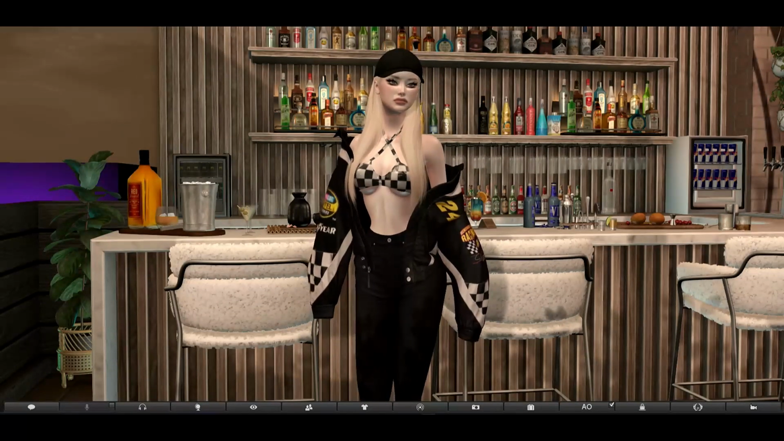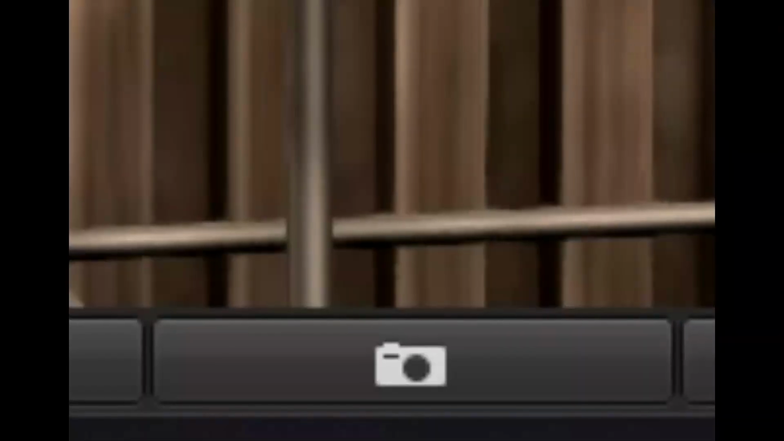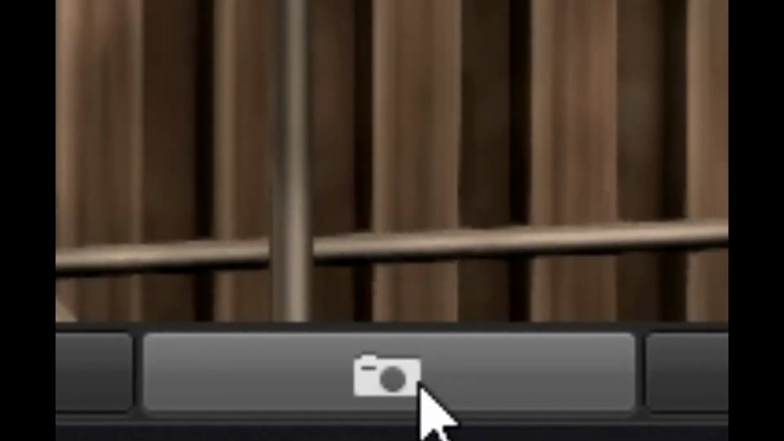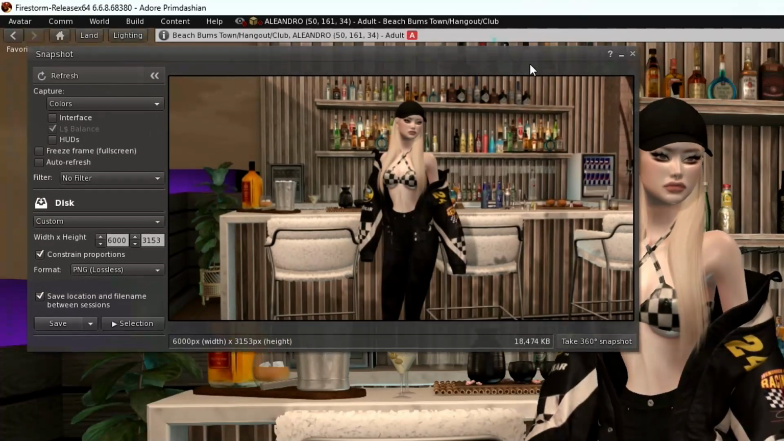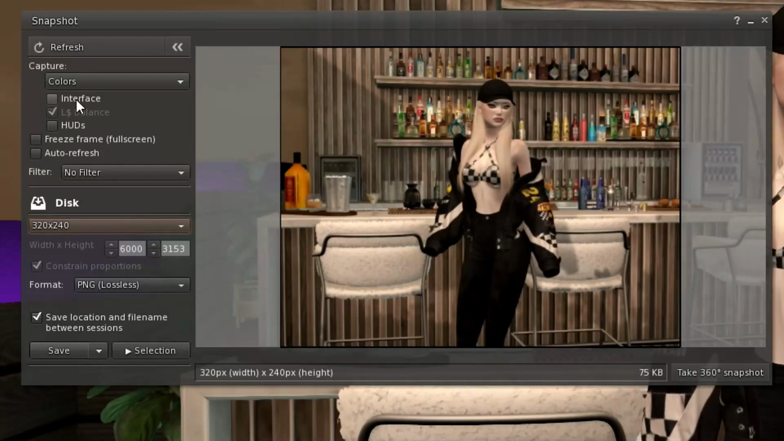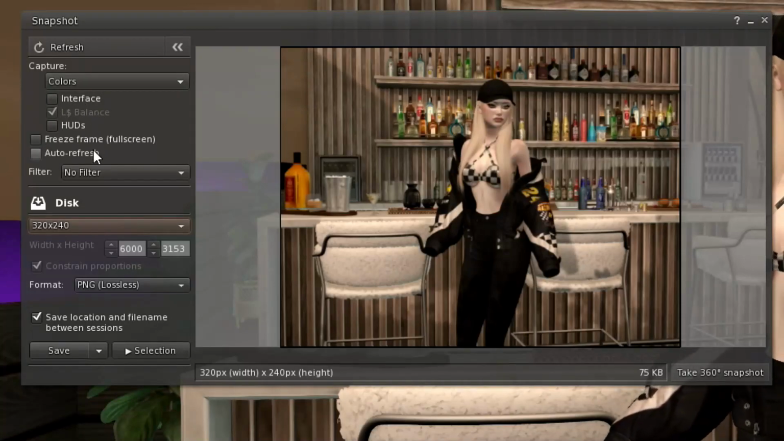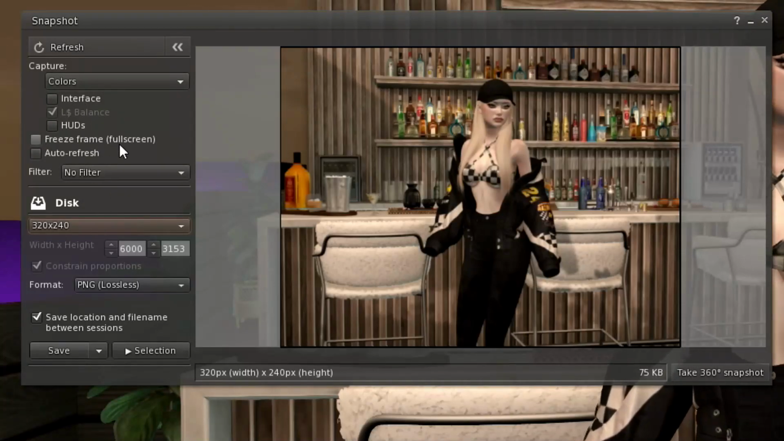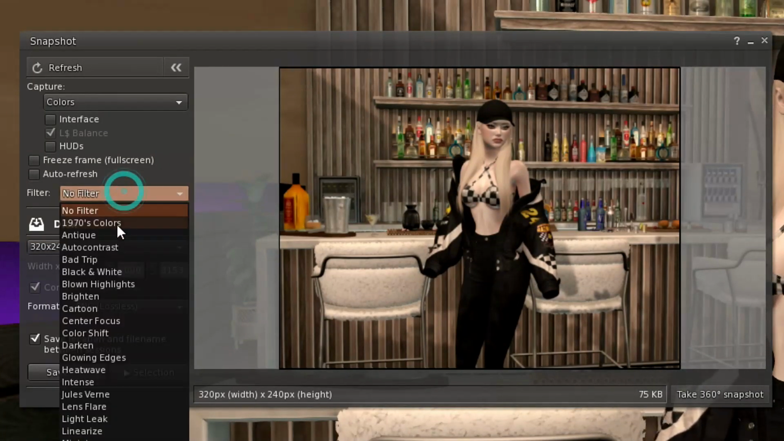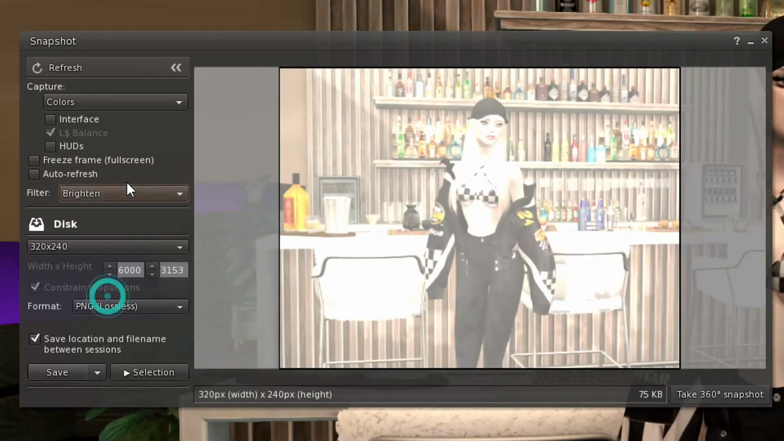If you want to take a photo of any kind, regardless of quality, you need to find the little camera icon on your screen. When you click it, this shows up. What you want to do is, first of all, make sure that these buttons are not checked, because honestly you don't really need them. Unless you do for whatever reason. Filter, please do not touch these. These are ugly. Just don't touch the filters. I promise you it's not worth it.